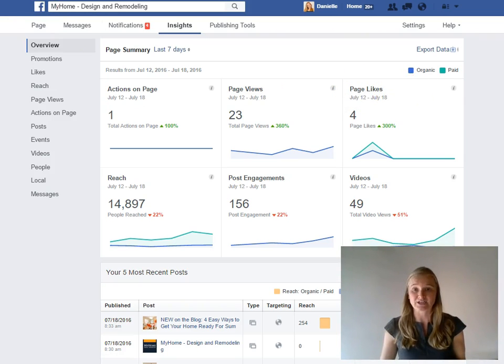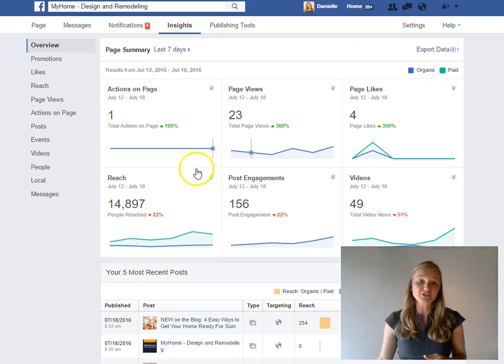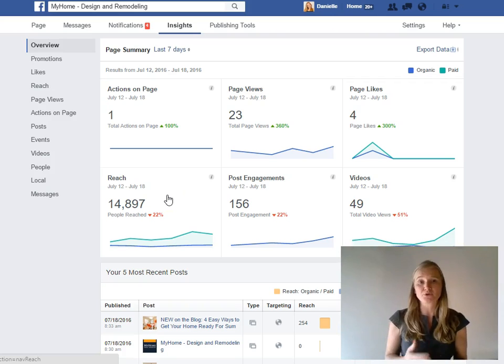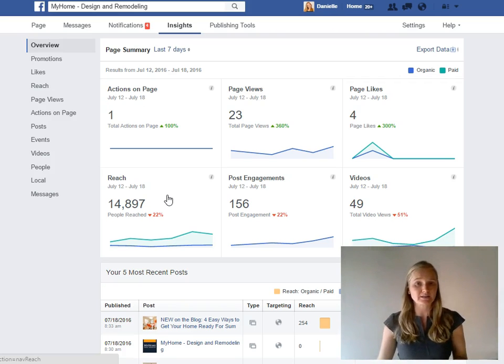The page likes section shows you how many people have liked your page this week. This gives you a snapshot of your page growth. The reach section shows you how many people you've reached with your Facebook posts this week. This is an indication to you of how popular your posts are and is directly correlated to your post engagement.